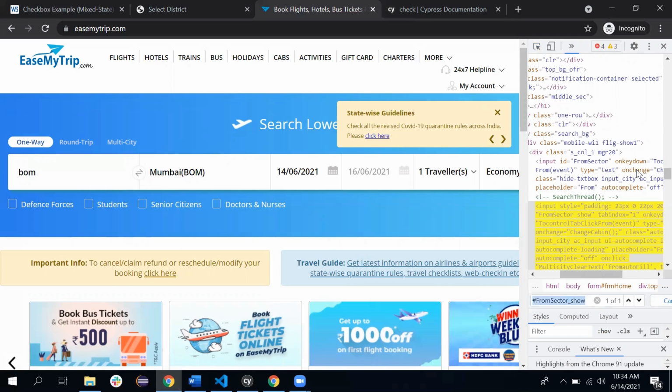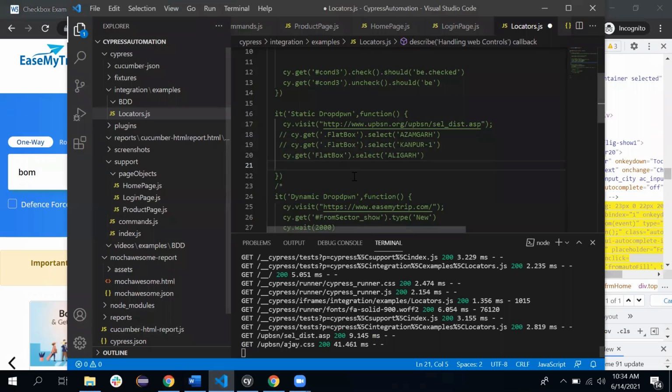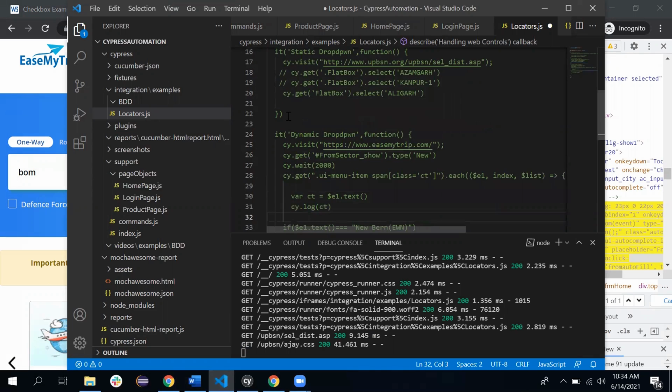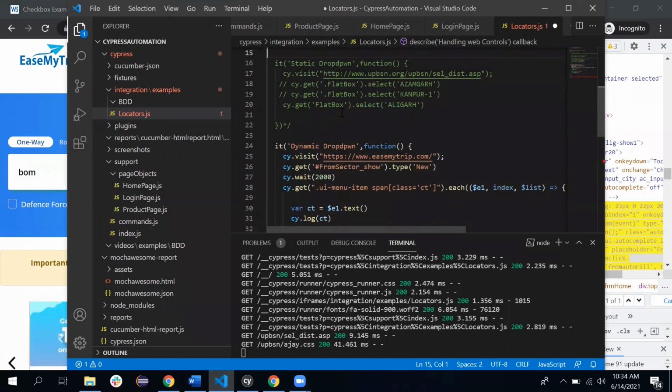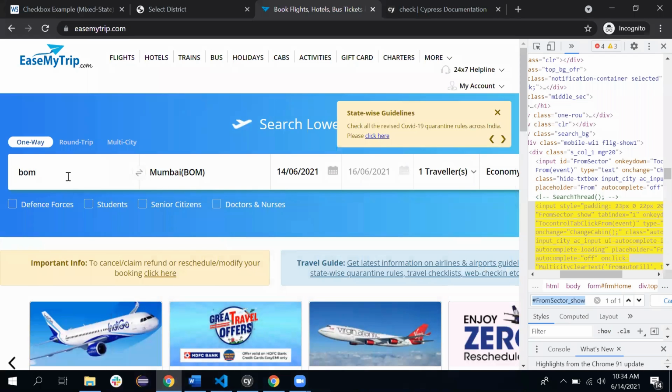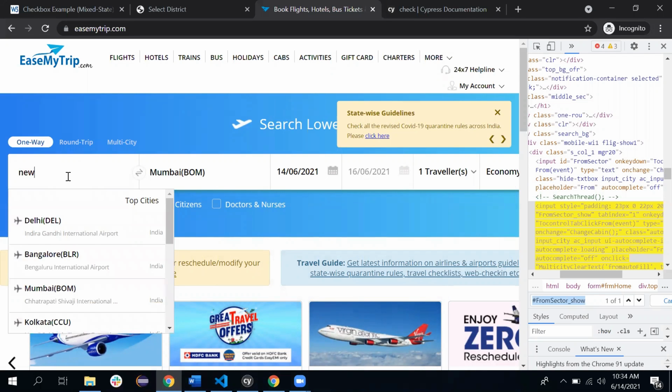So just copy that, and in Visual Studio I'm uncommenting the code that is written for the dynamic drop down. I'm visiting the particular website that I'm using for sample purposes, and then I'm writing cy.get and the ID of that particular input box. In that we have to provide the input, and I'm typing a dot type and typing new as the keyword. So it will successfully identify that element, and it will type the new keyword.